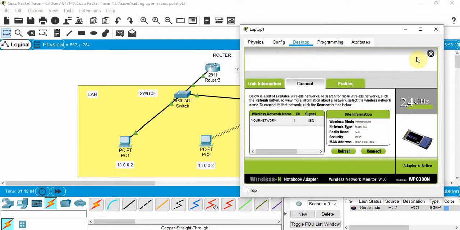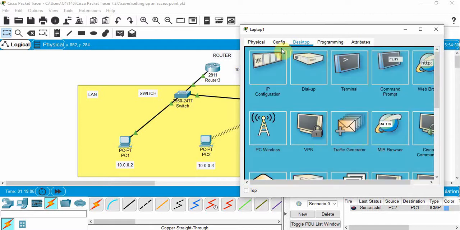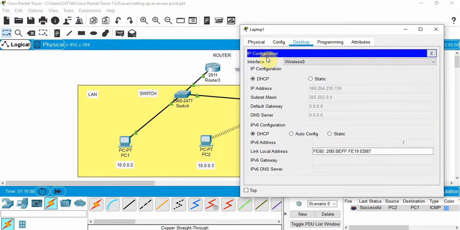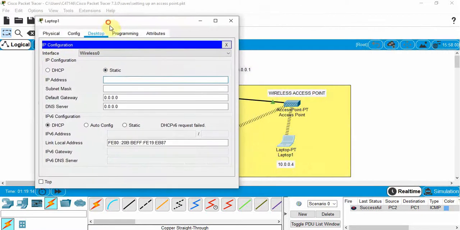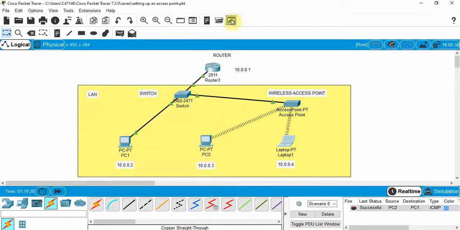And let's just go and close this, and let's just go to ipconfig. It defaults to DHCP. We want static, and we're going to put in for this 10.0.0.4 subnet mask, and the default gateway we know is 10.0.0.1. We're going to close that, and let's do a data test.